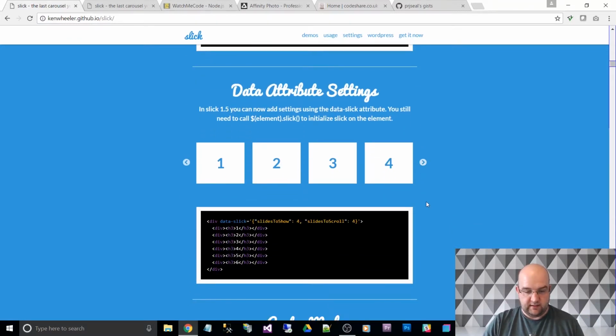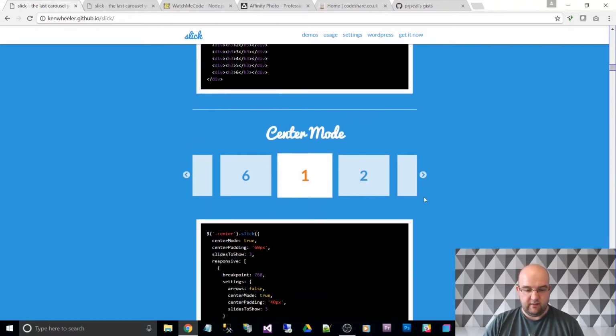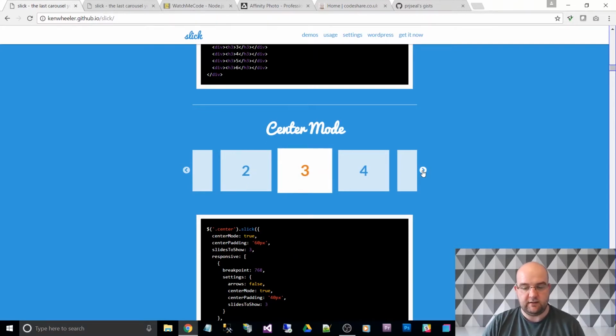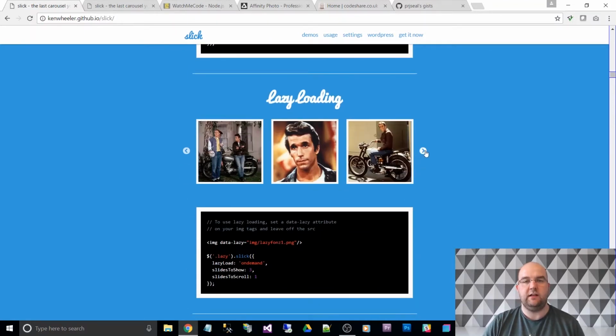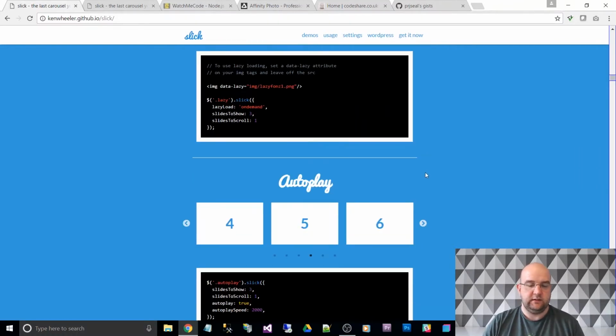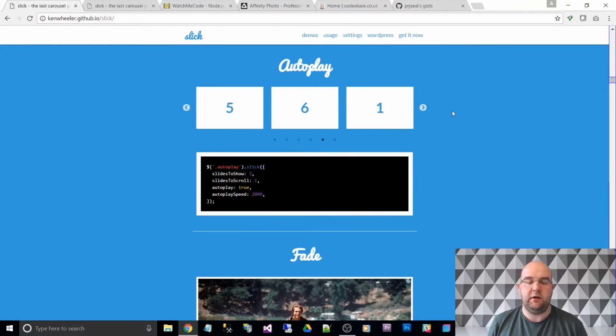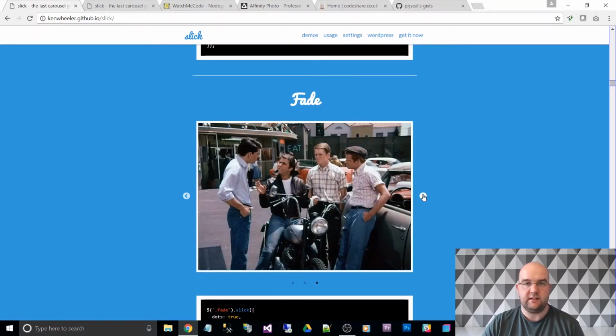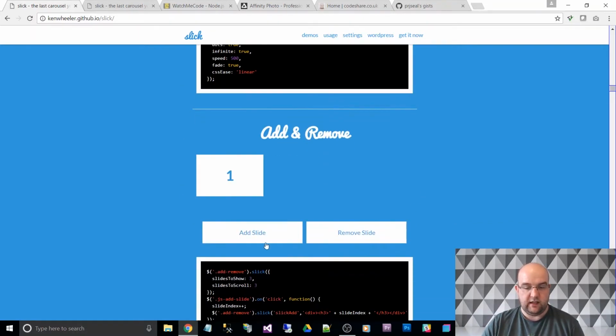Data attribute settings, what's this? Right, so instead of it being in the JavaScript for the settings, you can actually pass it in as data slick. Center mode, I quite like this one where it sort of highlights the center item. Then we've got lazy loading, so it'll actually pull through the image only when it's requested within view. So that's quite good. Autoplay, obviously most carousels are going to have an autoplay setting. And then you've got a fade, classic transition there. And then you can add slides and remove them.